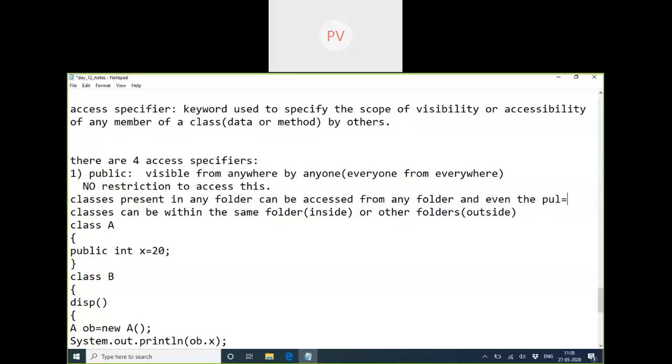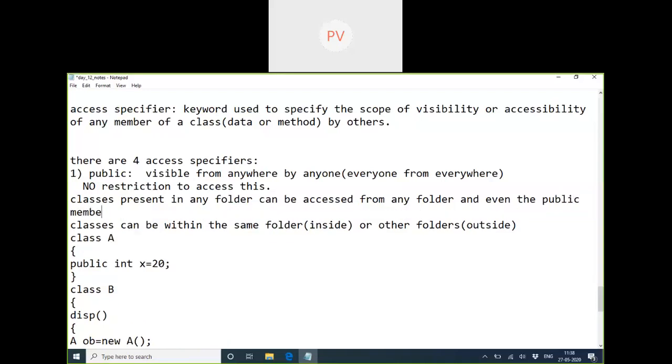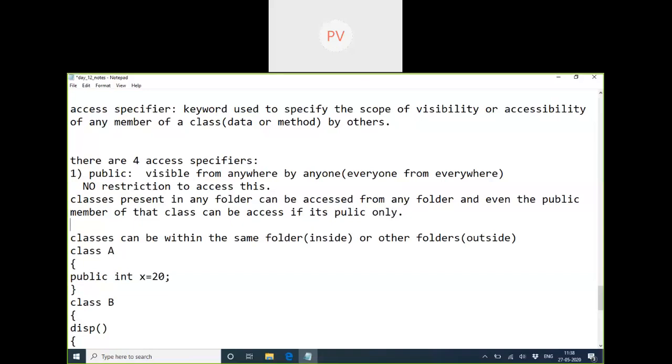Public information, a member of that class, can be accessed even from outside if it is public. If it's public only. If it's not public, we can't access it from everywhere. So that means by default, it is visible to the same folder, everyone.